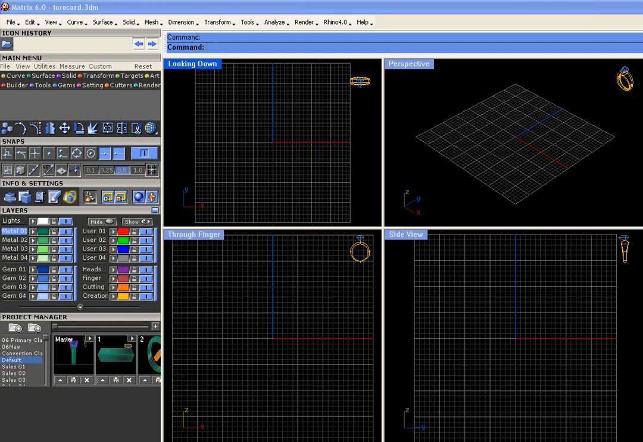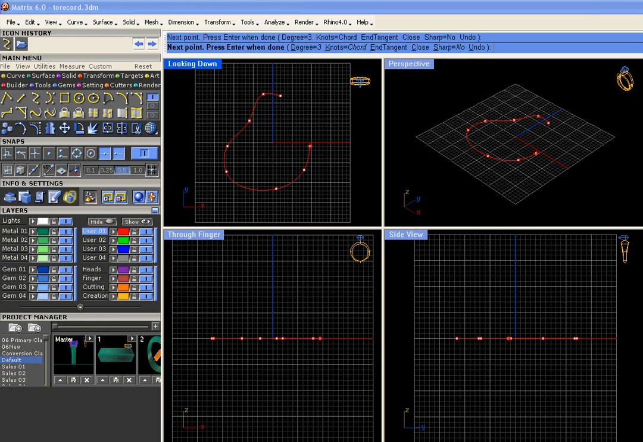So we're going to represent that just using the interp curve as though we had traced some kind of custom shaped gem. So I'm going to start with a new layer color. We'll go to user 01. I'm going to go to the curve menu and select the interp curve tool. And working in the looking down viewport, I'm just going to draw a closed curve. It's a good thing to draw this right onto the grid. That way you know that it's flat or planar.